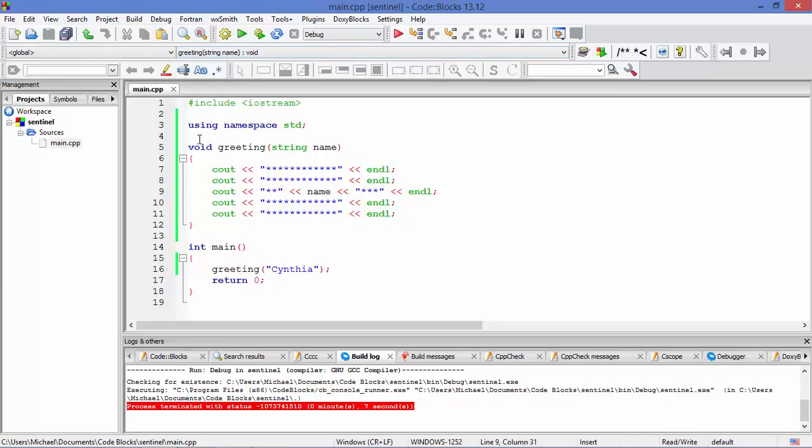So void functions, again, are used only for the computation, the execution of the statements inside the body of the function. Greetings are one good example of that.